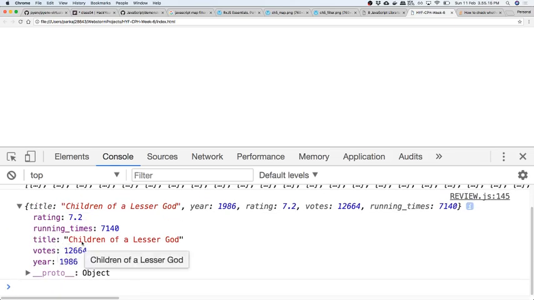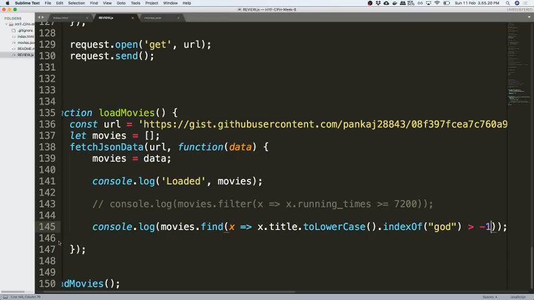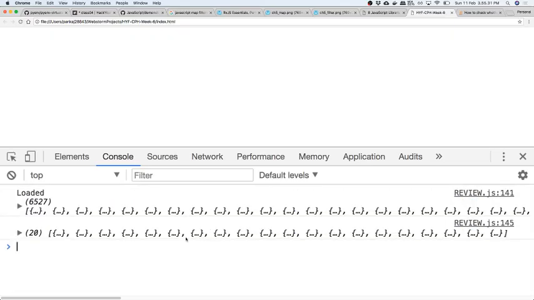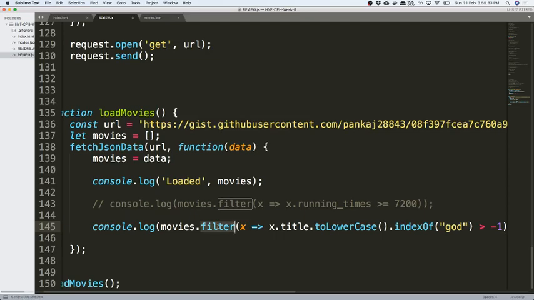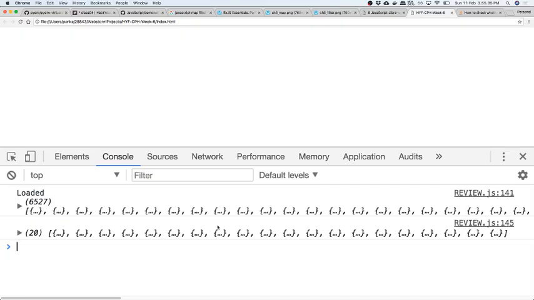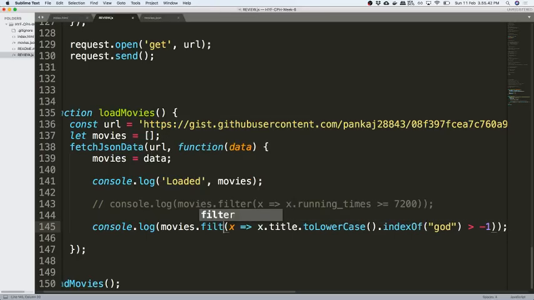So find returns the first element in the array which matches this operation. But if I want to filter everything, then I have to use filter. That is the difference between filter and find. Filter will do that operation on each element, so I get 20 movies, but if I do find, it will return me the first element which matches. So the output here is an element, and here the output is an array.